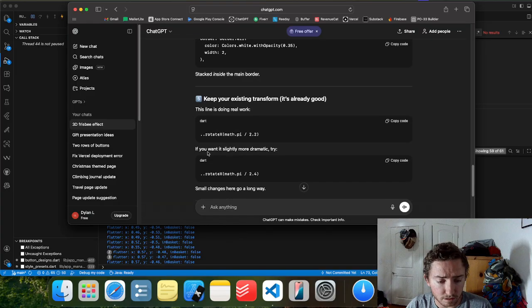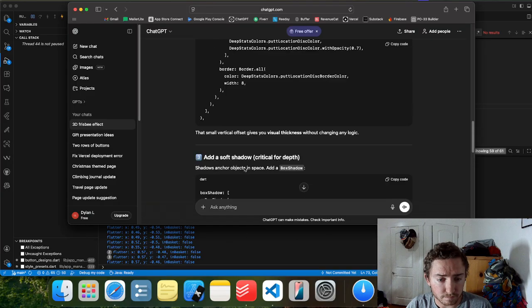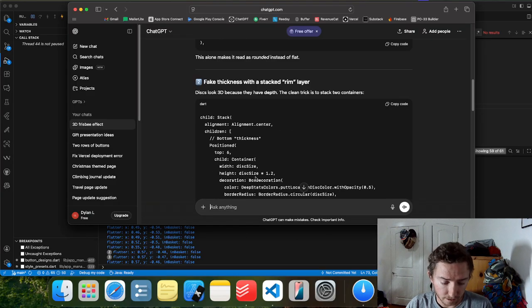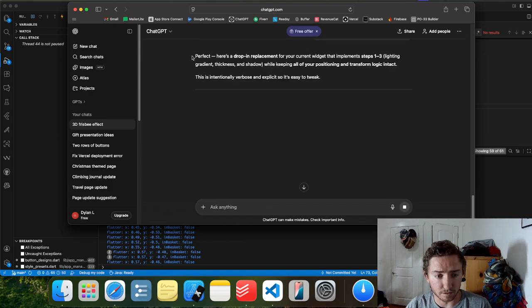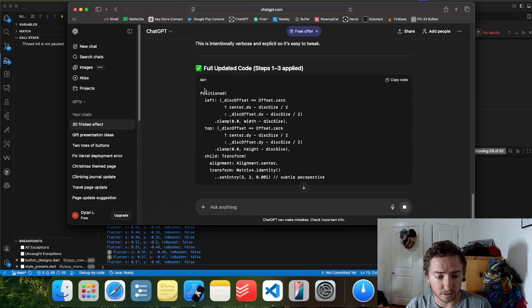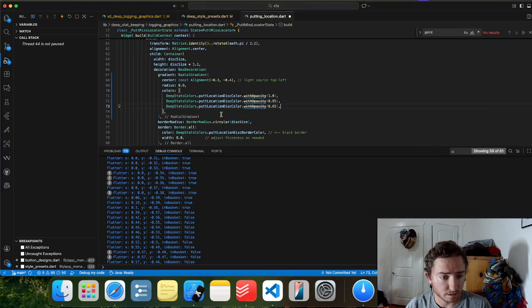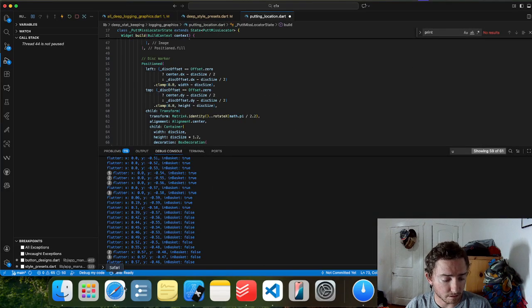Without custom shaders. Critical for depth. Give me the full code to implement steps 1 through 3. Drop in replacement, 1 through 3, the shadow, positioned. Is that what my position looks like? It is.